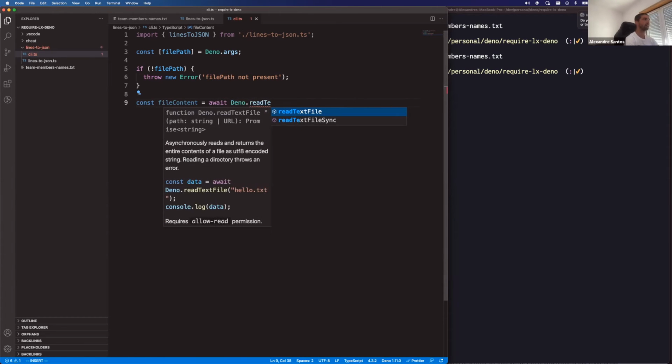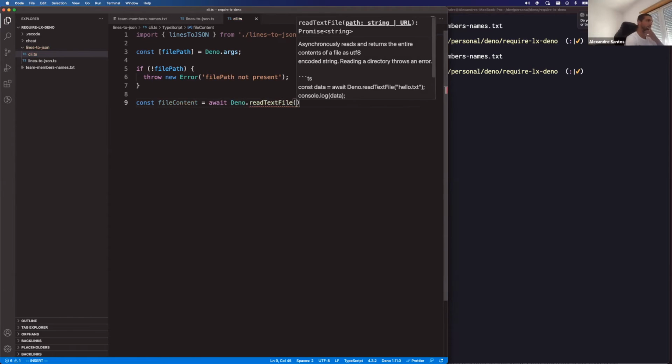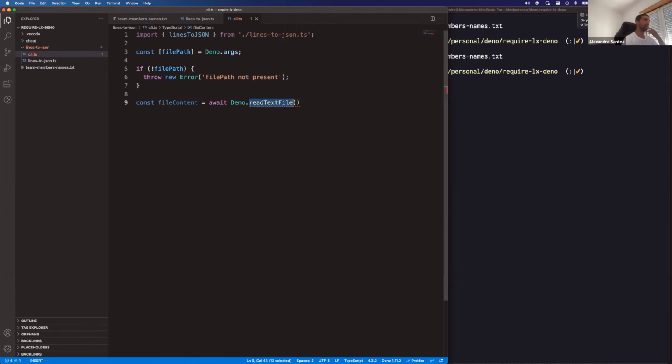So read text file. You notice I have autocompletes because all of Deno's APIs have promises and have top level await, of course. And they all have very precise TypeScript types, so this helps a lot. Even if you're not using TypeScript, you have these beautiful autocompletes. And yeah, so it should read the file, and it should log it to the console.